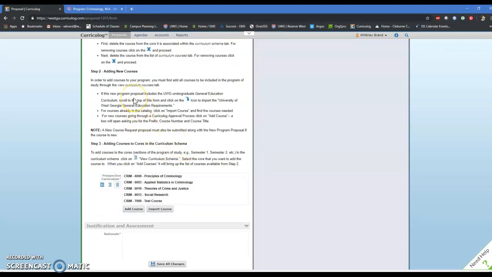If you are doing a core program for undergraduates, you don't have to import each individual course. If you're doing a new program, you can actually import the whole entire general education curriculum, and it's going to pull all of those courses in, and then you can build those at the 4,000, 3,000 level as well. If you are adding a new course that's brand new, don't forget you also have to submit a separate proposal for adding a new course.